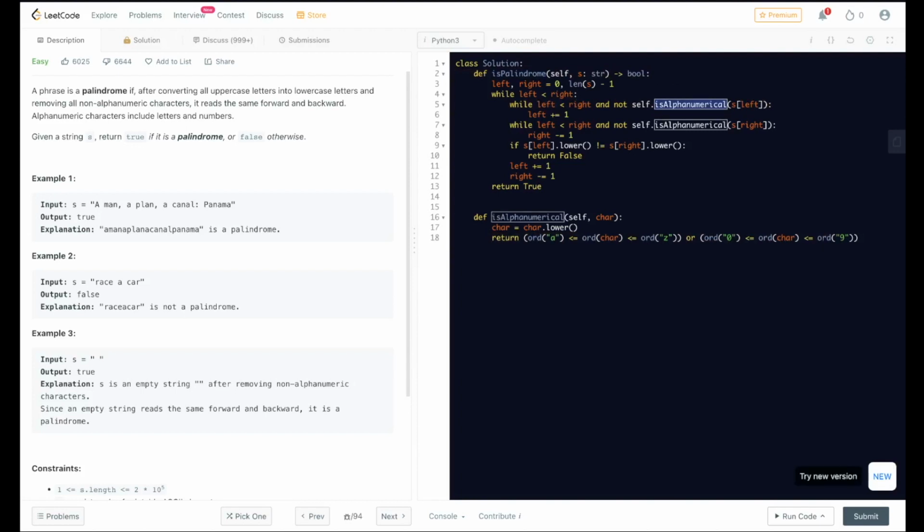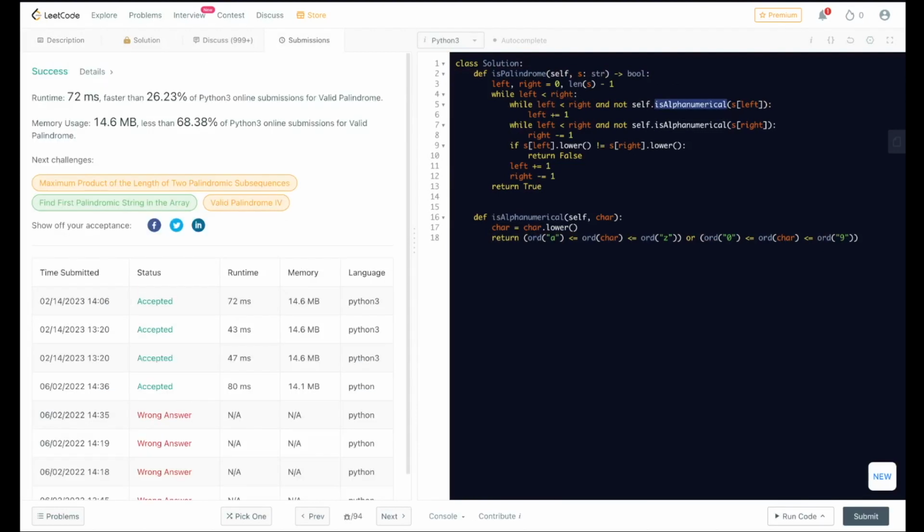I'm going to be submitting now, and I hope this works. As you can see, our solution works and is pretty efficient.